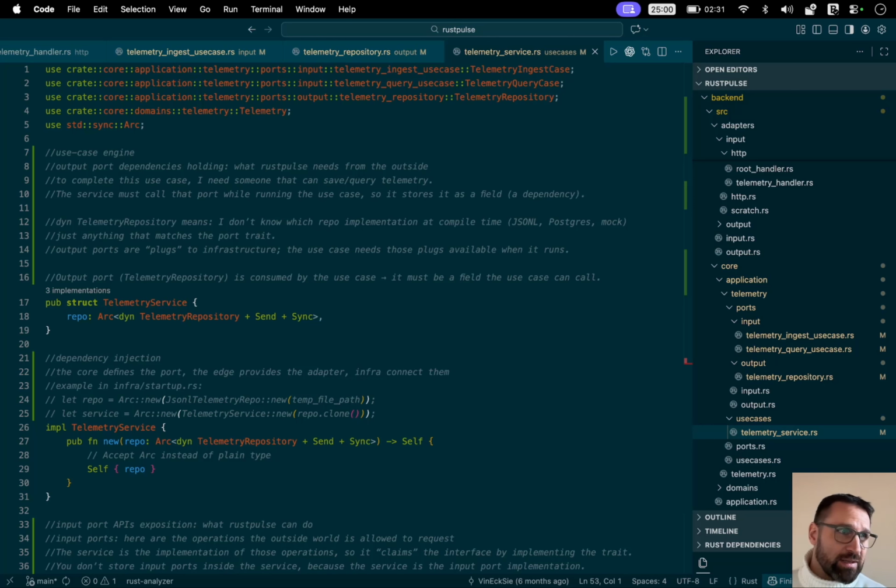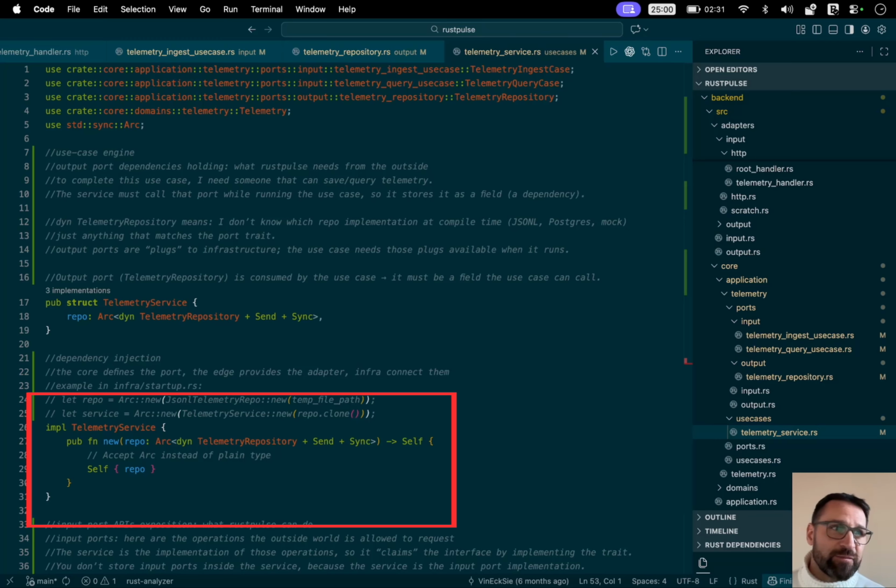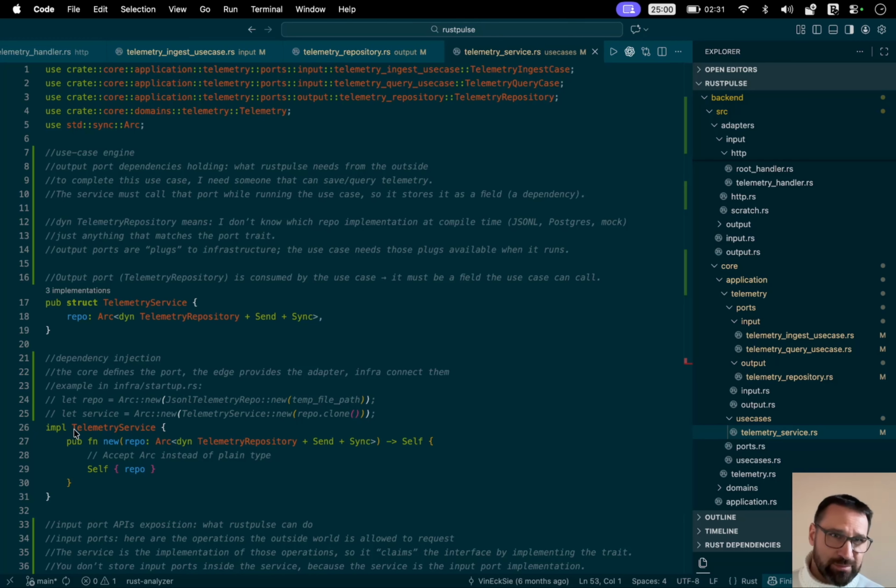So, now about the constructor part. Here, this is classic dependency injection. You pass in something that implements the output port. The core doesn't build adapters. Infrastructure will create the real repo and pass it in. That keeps the dependency direction correct. Core depends on traits, and edges implement traits.